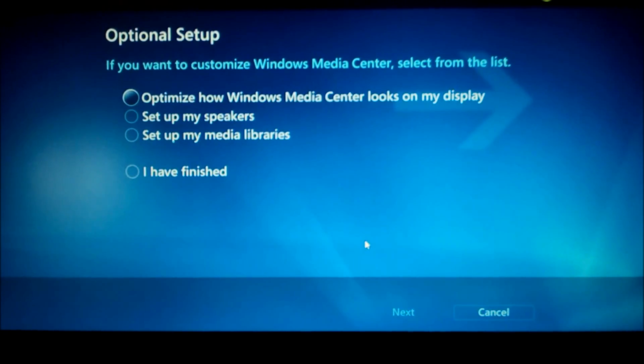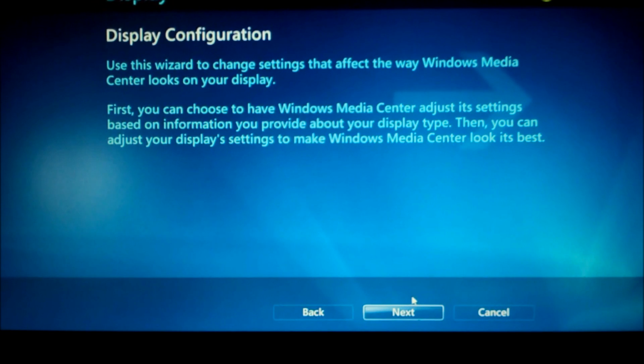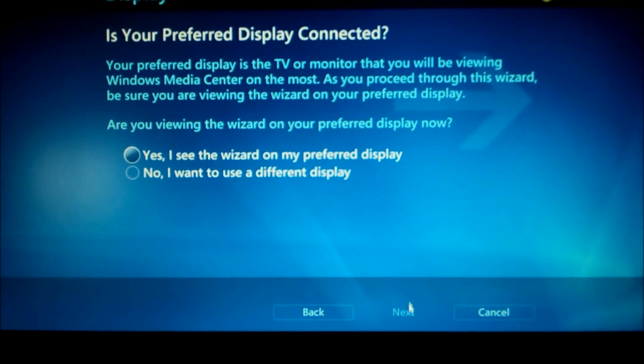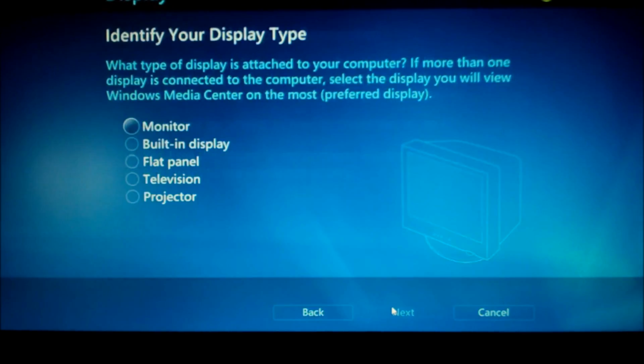Once we choose next, it's going to ask us to optimize our settings for this specific computer. Now, what I'm about to do here is going to be different than what you're going to do on your end, depending on the type of computer you have. So for instance, the first thing I want to do is optimize how it looks on my display. Since I'm on a laptop, I'm going to choose built-in display.